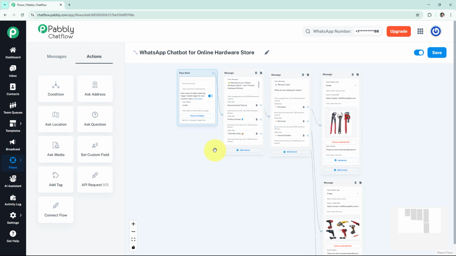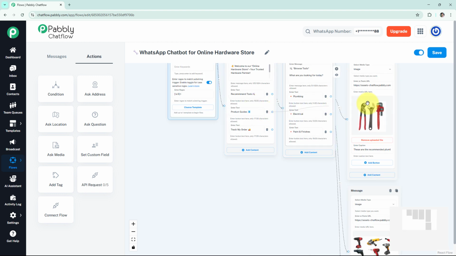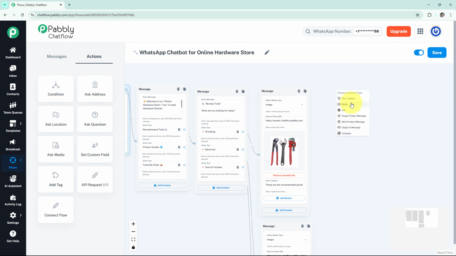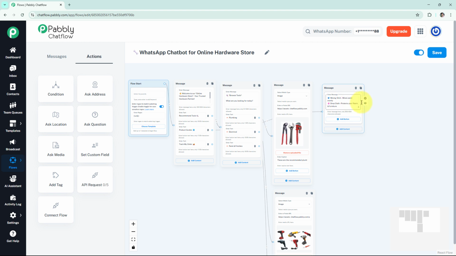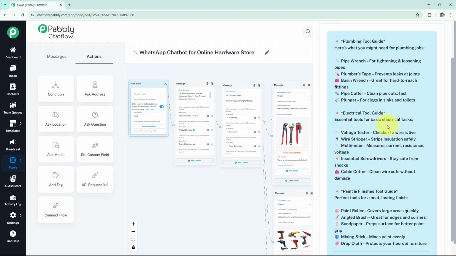Now we are going to move on to the next, that is product guides. So here I'm going to access the text button, and here I'm going to add guiding message like this. Our text will appear like this to the user. Here I've added all the guide for the recommended tools and more.